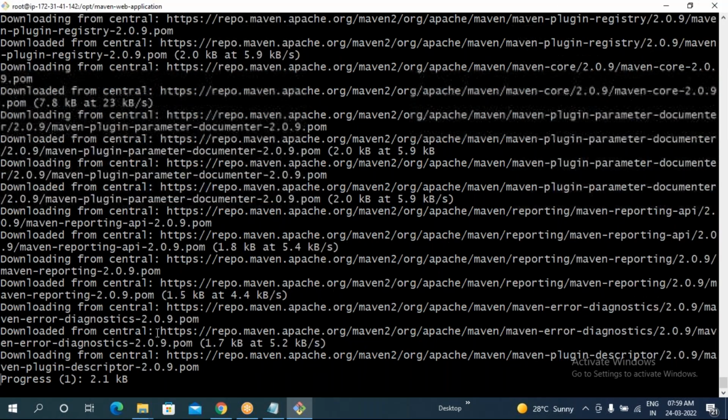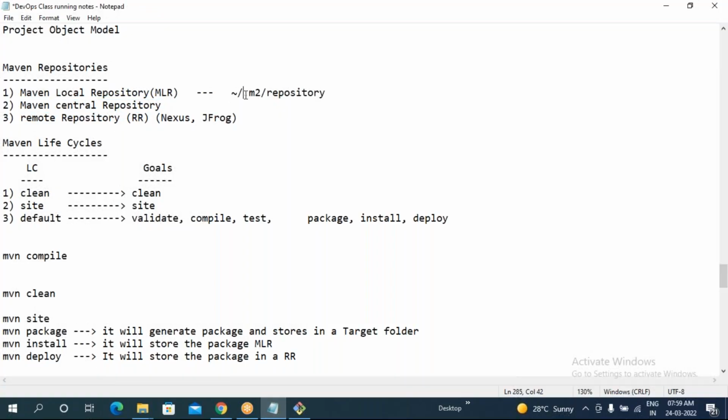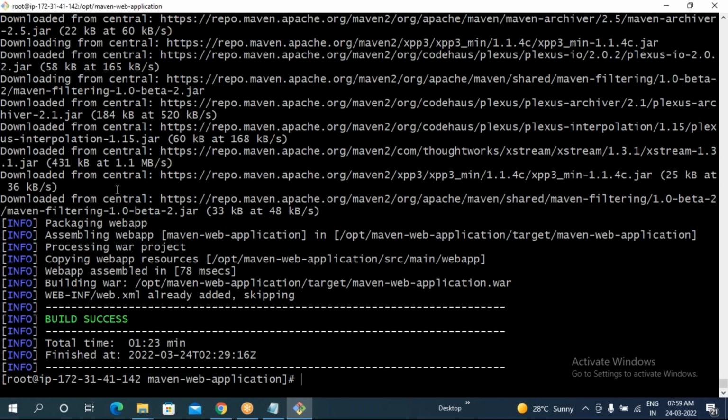Of course, if you remember, earlier I searched for this .m2, that is not there, right? Now definitely I can see that one. That also I will show you. Earlier I tried to show, right? I went to the user home. I tried to list. That time I could not see .m2. Now definitely I can see .m2. Now you can see this is success.